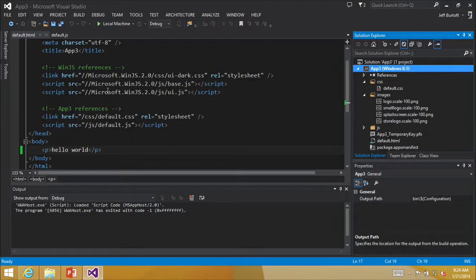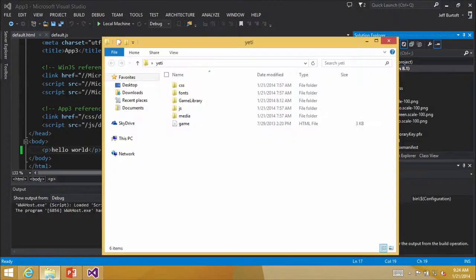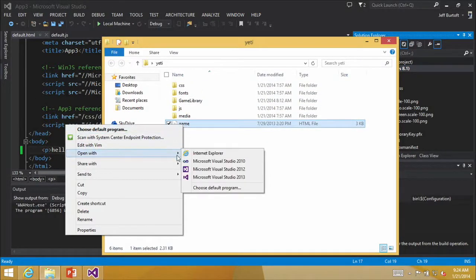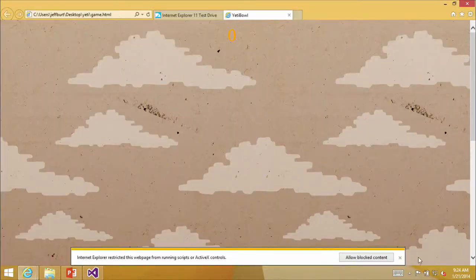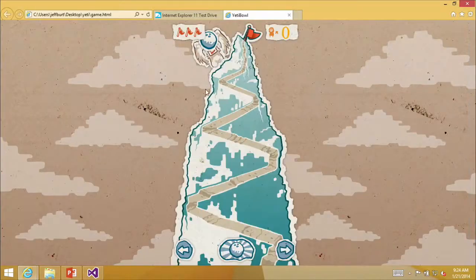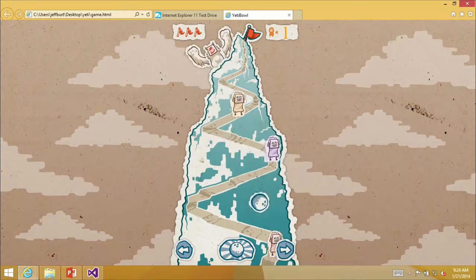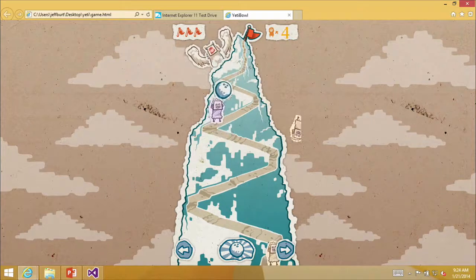I see. Okay. What I'm going to do, though, is start with a web app that I have here. This is a game. It's called Yeti Bowl. And the goal is to drop the snowballs. And I don't know if we have audio here or not, but there are some really great sound effects of hikers.